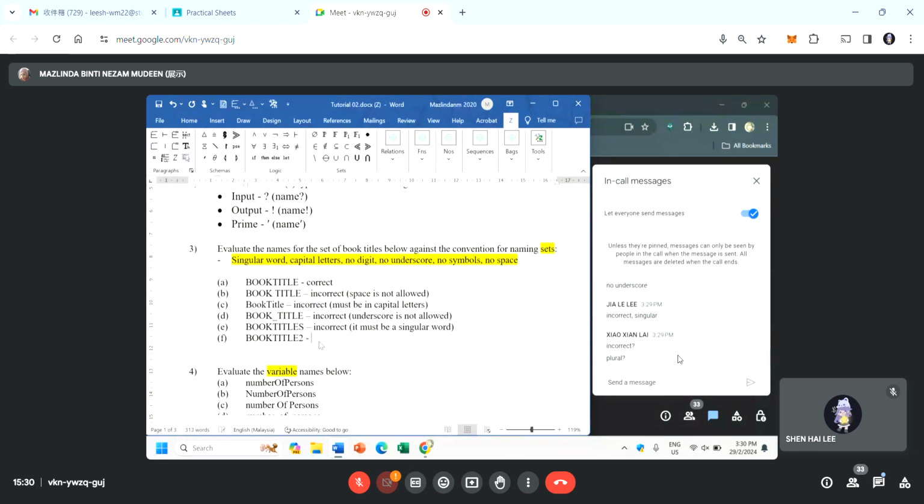Okay, then the last one, is the given set name correct or incorrect? Incorrect. Yes, what is the reason for it being incorrect? Digit. Okay, so suppose a digit is not allowed in a set name. Okay, so this will be the evaluation for the given set names.